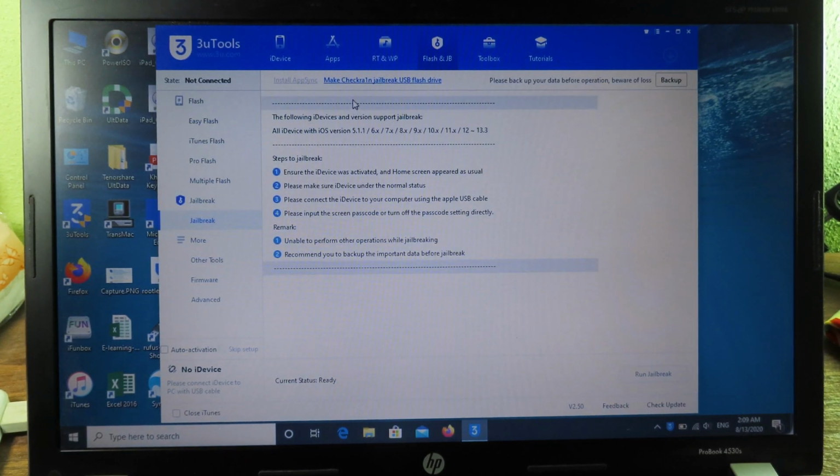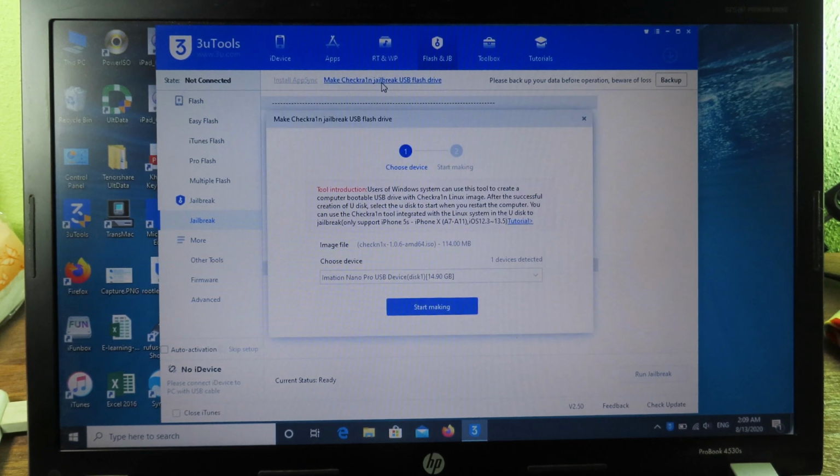Then on the left side, you're gonna find jailbreak button right here, click on that. And on the top, you're gonna find make CheckRa1n for USB, so you can click on that. Then you need to select your USB, and for me I have 16 GB one. And then you can finally click on start making. But for me, because I have already created bootable USB using 3U tool before, so I don't need to do that. Once you're done, you're gonna see congratulations on this page.